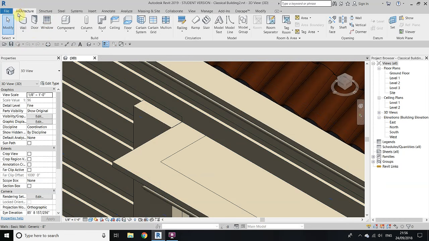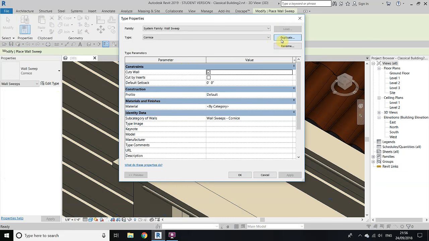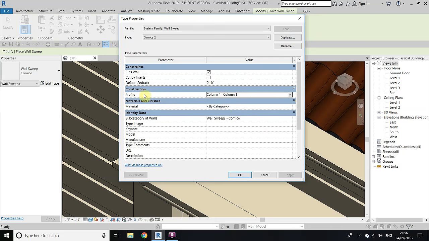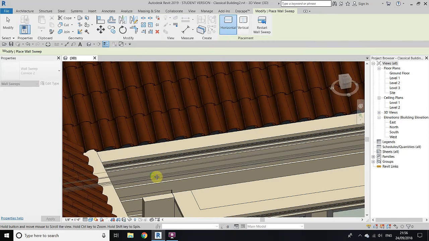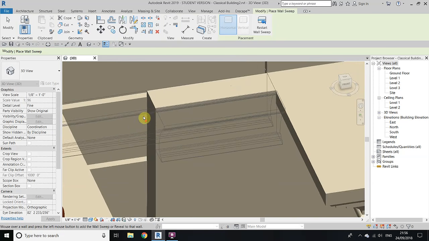And now go to architecture, select wall sweep and go edit type. First just duplicate it. Now in the construction here we have profile, so just click here and select column 1 and let's give it the material. So just type the material name and OK. Now you can see, just place it wall sweep like this.